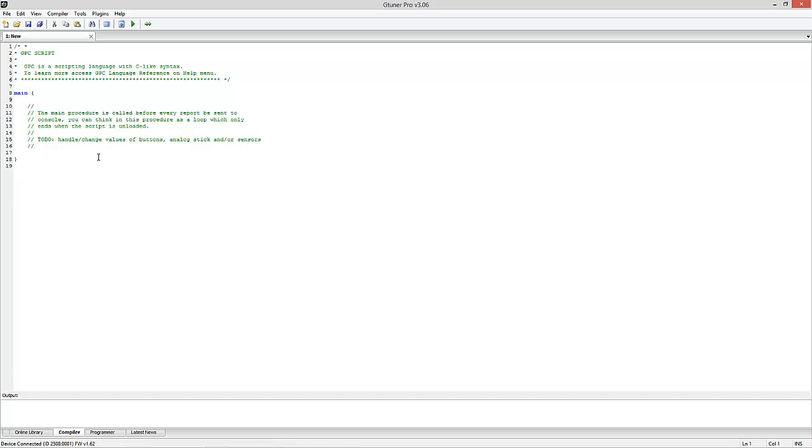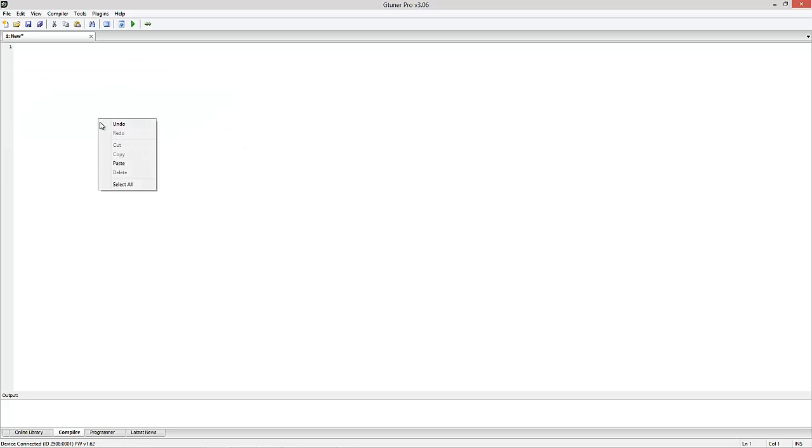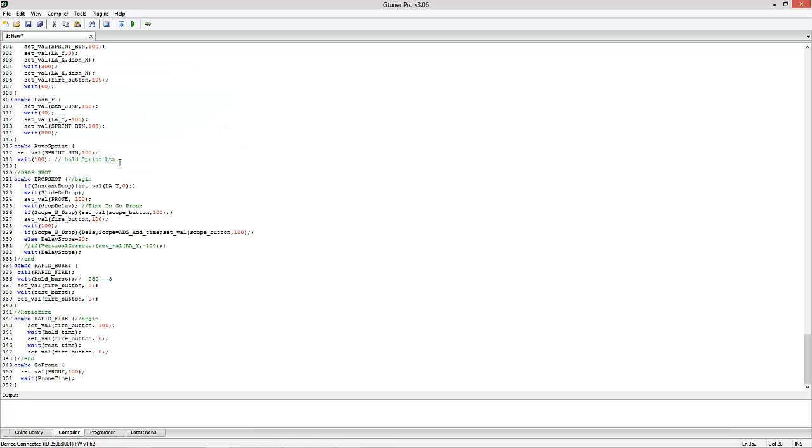You will now need to erase everything that is typed in the script and paste the code from SGI. After pasting your code, you will want to compile the script to check for any errors. You can do this either by pressing the F7 key or clicking the Compile button at the top of your screen.